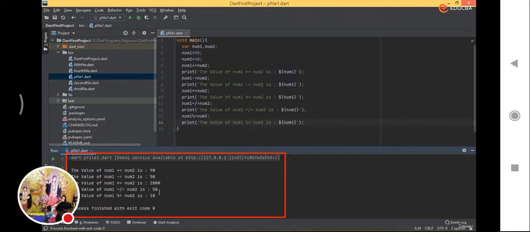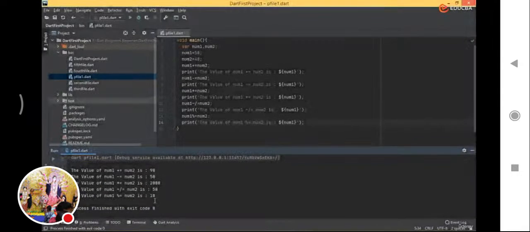Then we try to divide it. So it comes back to 50. And then we try to get the modulo of it. It comes to 10. So you have to remember every time what the value of num1 is, because num1 is what is getting changed over here every time we try to use the arithmetic assignment operator.